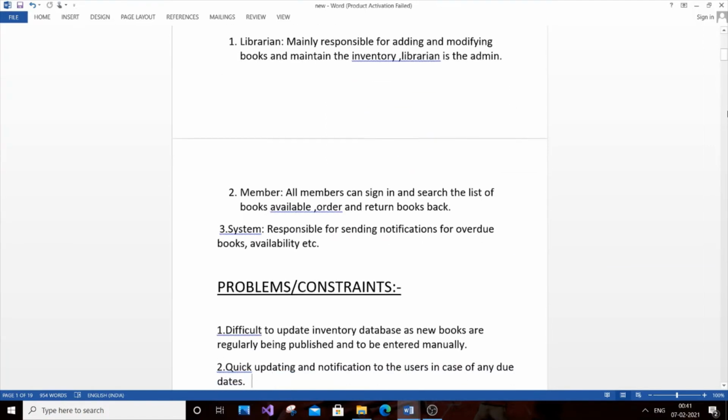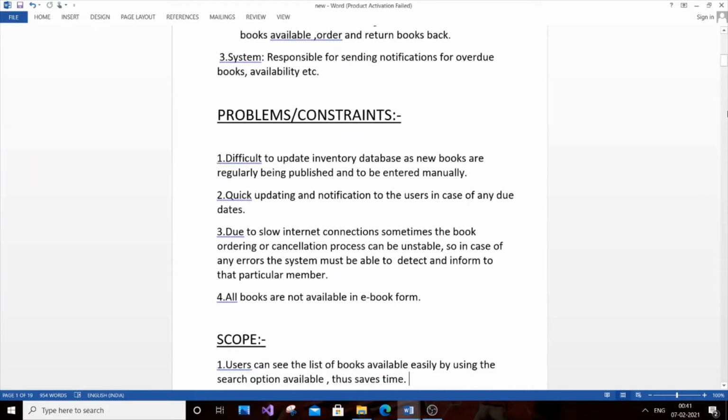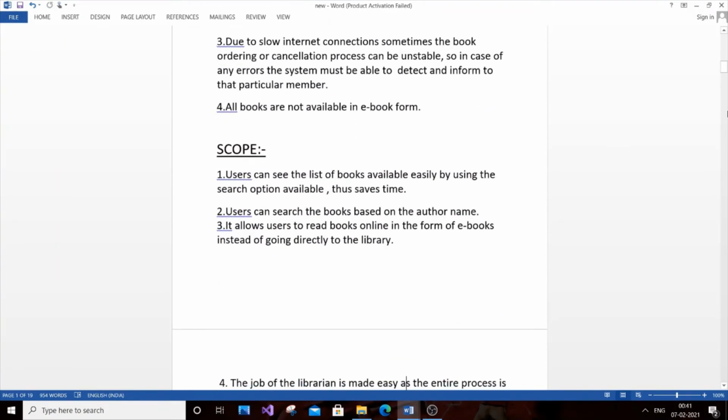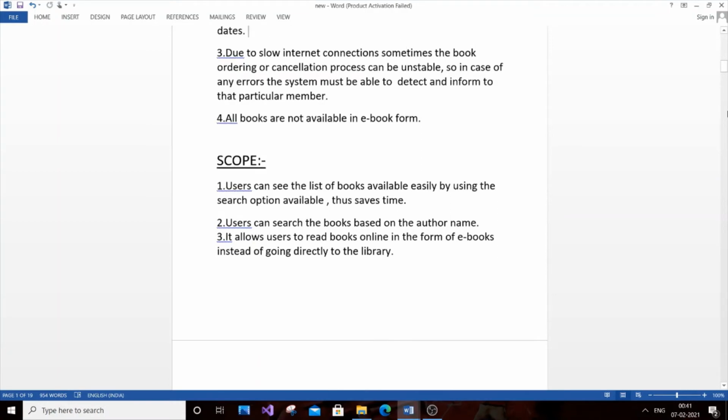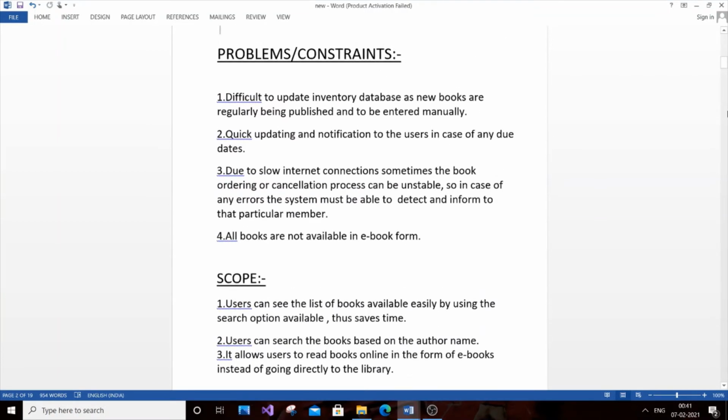My next topic is the problems or constraints that we or the customer are going to face in our topic. For me, it's the difficulty of updating the inventory database when new books are released. If new books arrive, the librarian has to manually change the books in the database and publish a notification that these books have arrived recently. All the work needs to be done by the librarian himself.